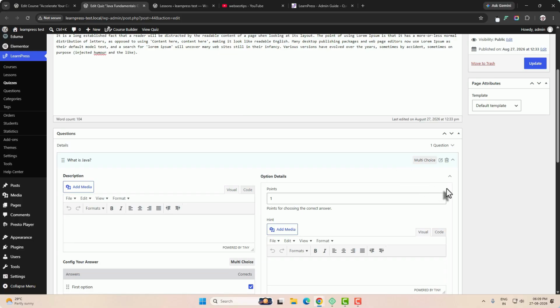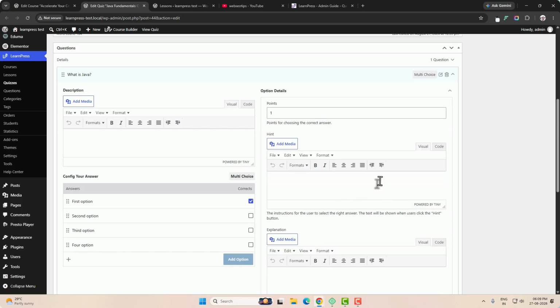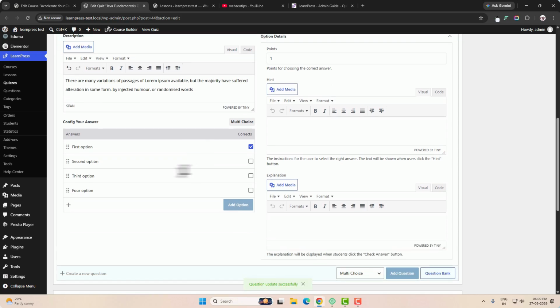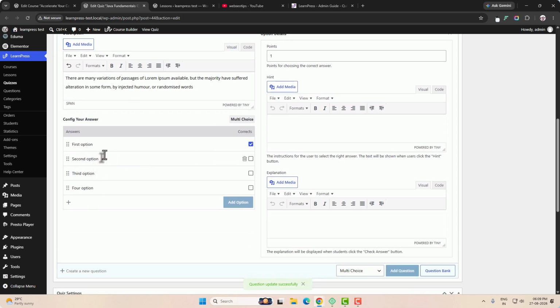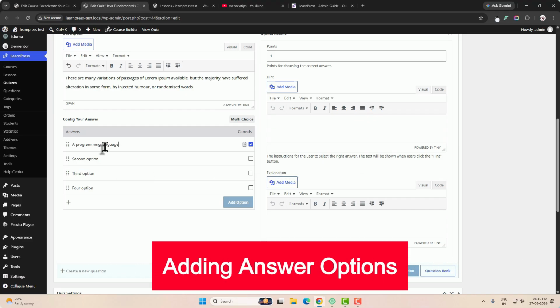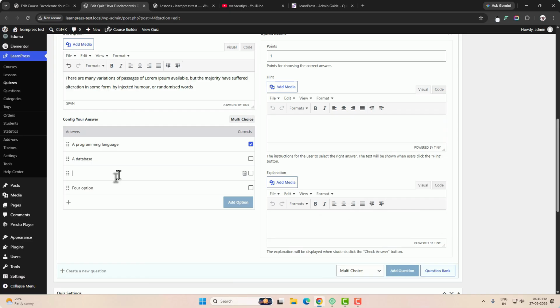Okay, so now I have to enter all the options. As you can see here, if you want to add any description about this question, you can always write it here. Let me enter some dummy description. After that, you can see a total of 4 options are displayed. Now let me enter all the options one after another. My first option is a programming language, my second option is a database, my third option is an operating system, and my last option is a web browser.